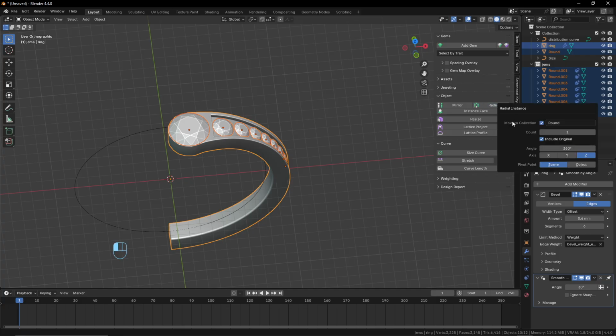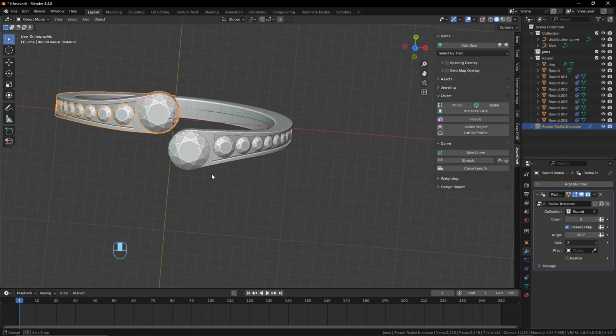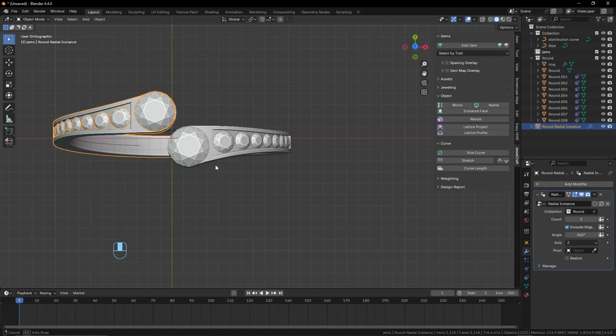The radial, you will move to collection, let's say round, okay? And you will count at 2. And you will use Z 360 degrees, and the pivot point is the scene, the center of the scene. And now you will have what you want. And this is good here. We have more or less what we want. So perfect for our need.